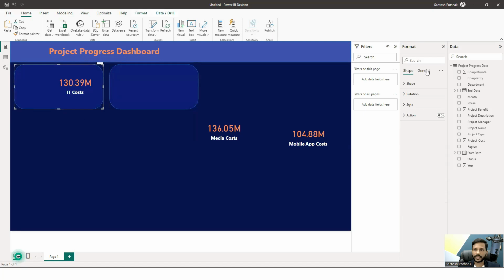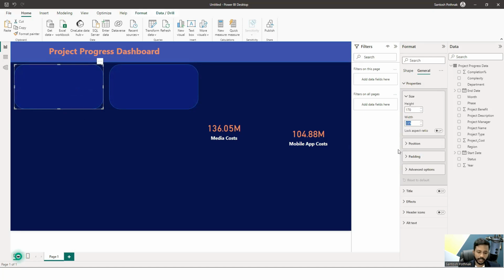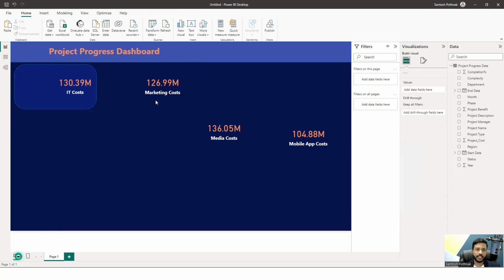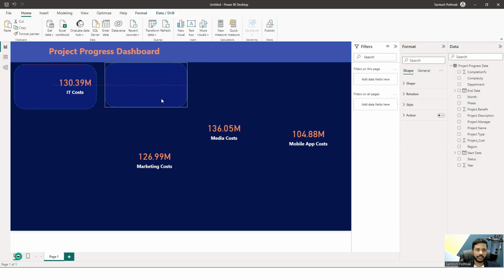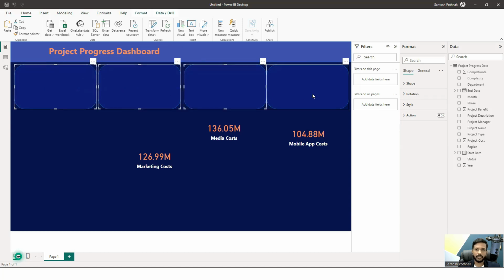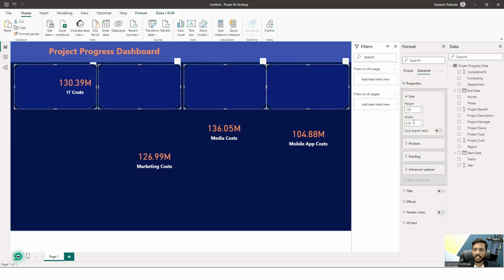So go and select this, go to General and see the properties. The width is too high, so maybe you can take it as 310, right? Maybe 310 is the right one. So just delete this, I'll copy this 310 and paste it here. I'll copy all this. In fact, I can select all of them and change it to 300.